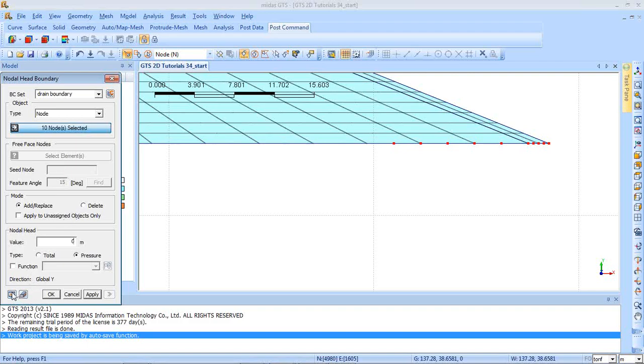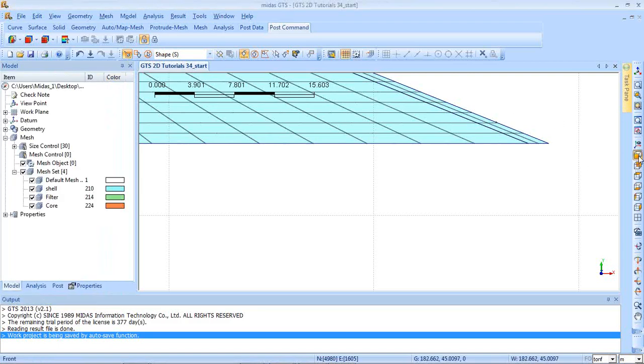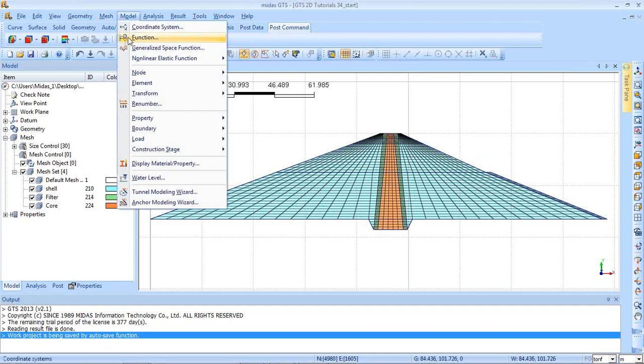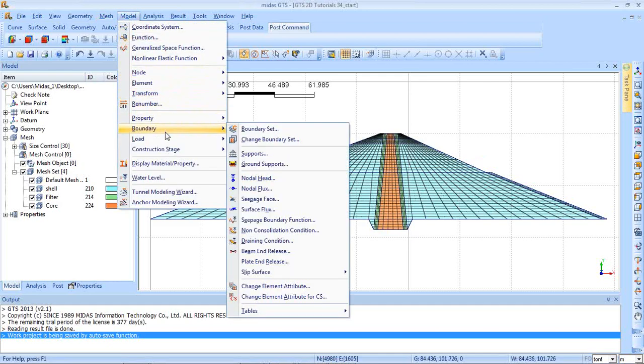So let's preview it. It's okay. Apply. So we have defined the nodal head boundary conditions. First the flood water level and then the drain boundary condition for the particular model. Now I would define model boundary.